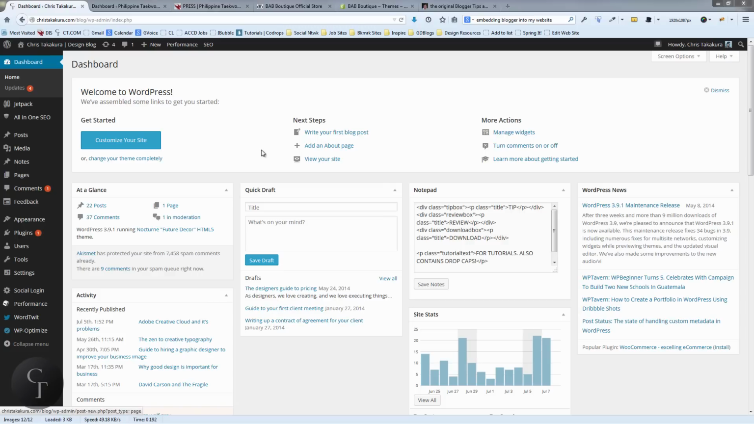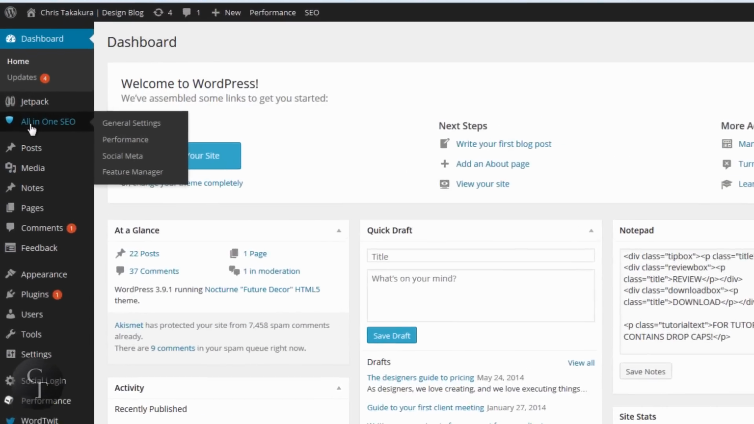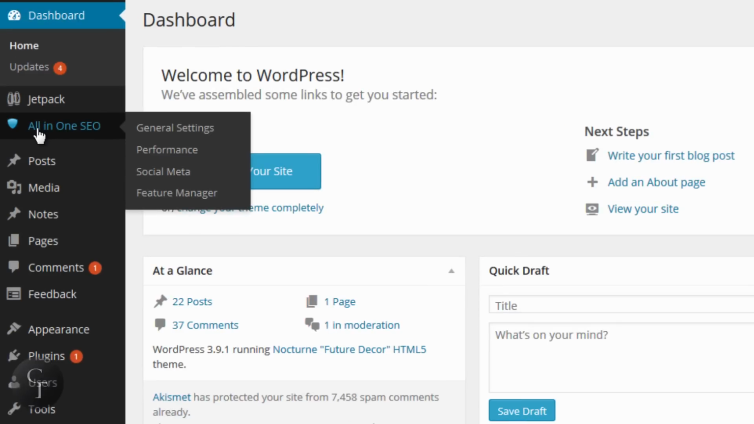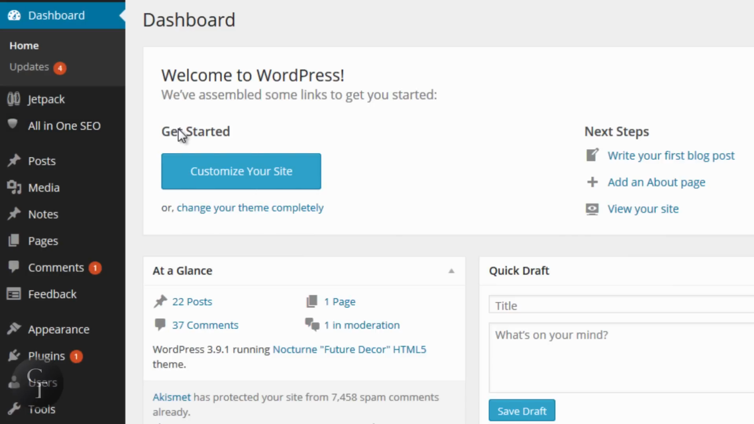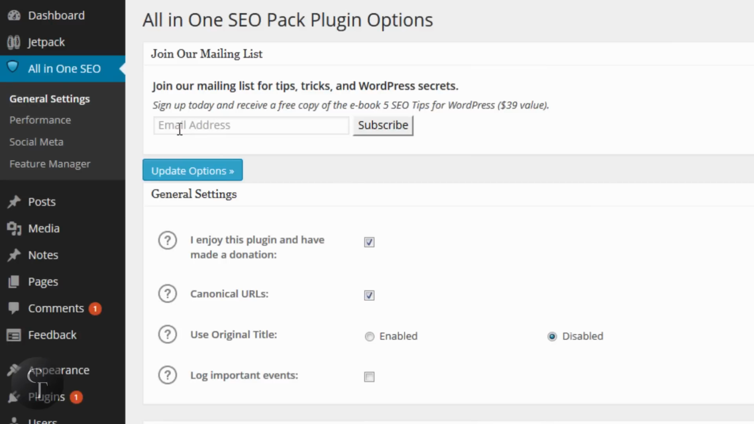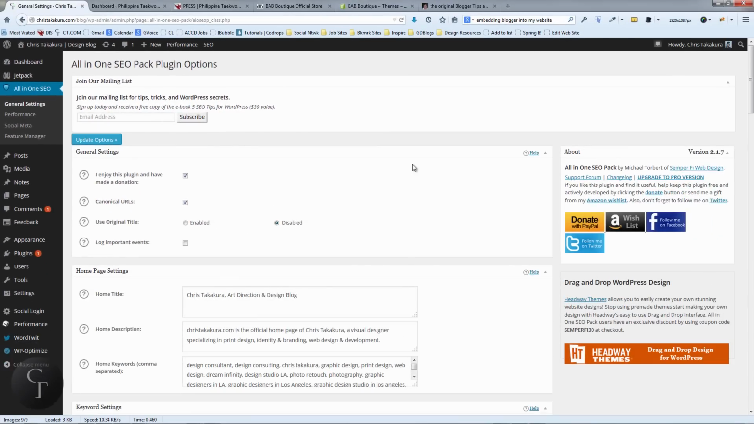Now, once you install the All in One SEO plugin, there's a tab here that says All in One SEO that gets enabled. Once you mouse over it, it will show these four settings right here: general settings, performance, social meta, feature manager. I'm not going to go over every single one, but let's just go to general settings for now. The general settings link will take you to the general settings area.